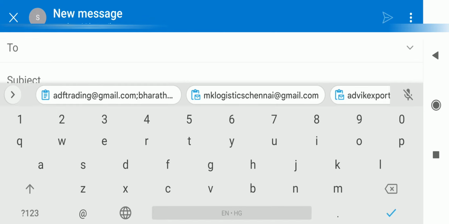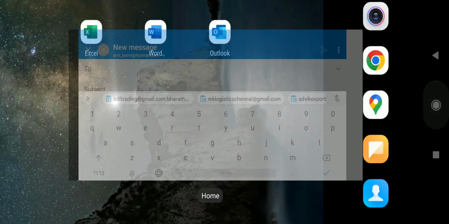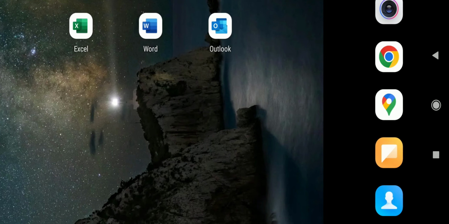This way you can do mail merge using your mobile, or you can say send thousands of mail per day using your mobile without using any paid app, desktop or laptop. Very simple way, 10 to 15 minutes it will take to send more than 5000 mail.